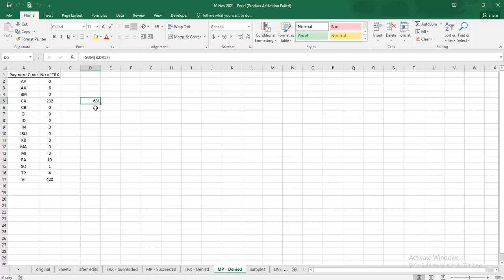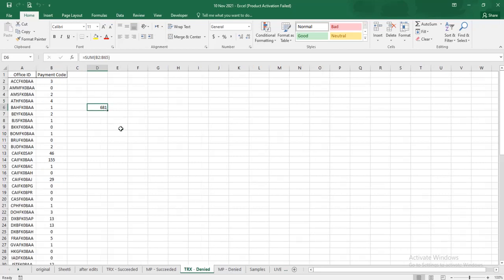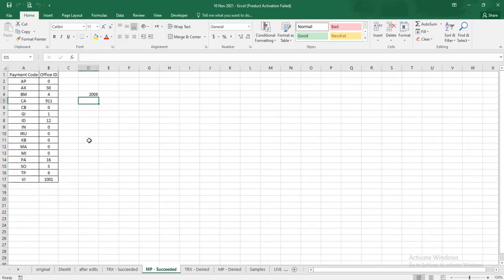The denied transactions for the 10th of November were 681. It will also be 681 here, but here we analyze the data depending on the branch office name. Then we have the same for the succeeded ones.